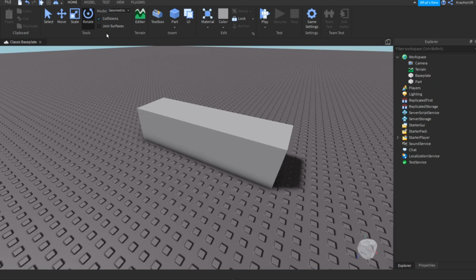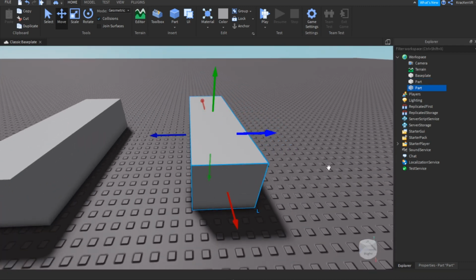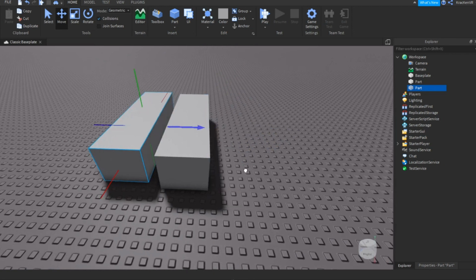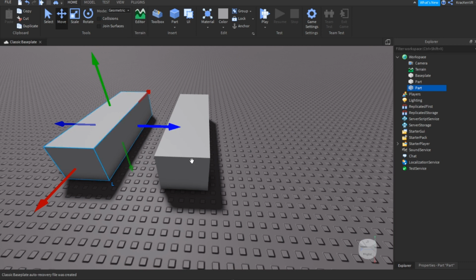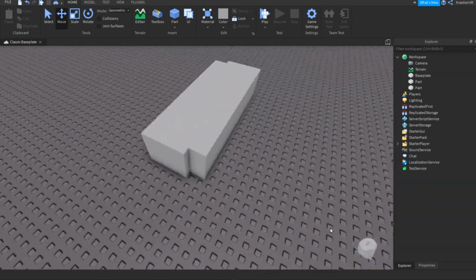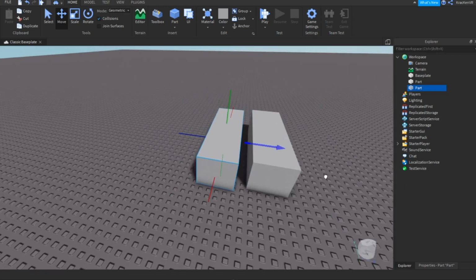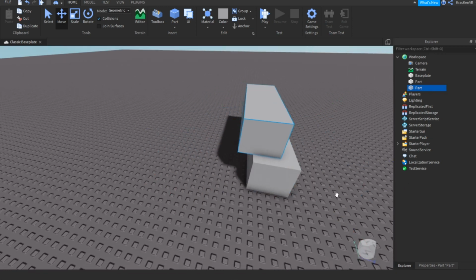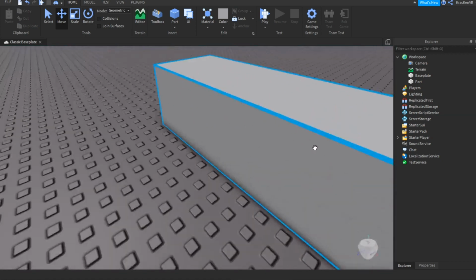Now you have the Collision tool. Basically what it does is, if for example we have two parts, you cannot pass through the other part. But if you don't have the collision on and do that, as you can see, you can put a part in another part. But if you have the collision on, you cannot pass through it. As you can see, I cannot pass through it. So yeah, that's the collisions.